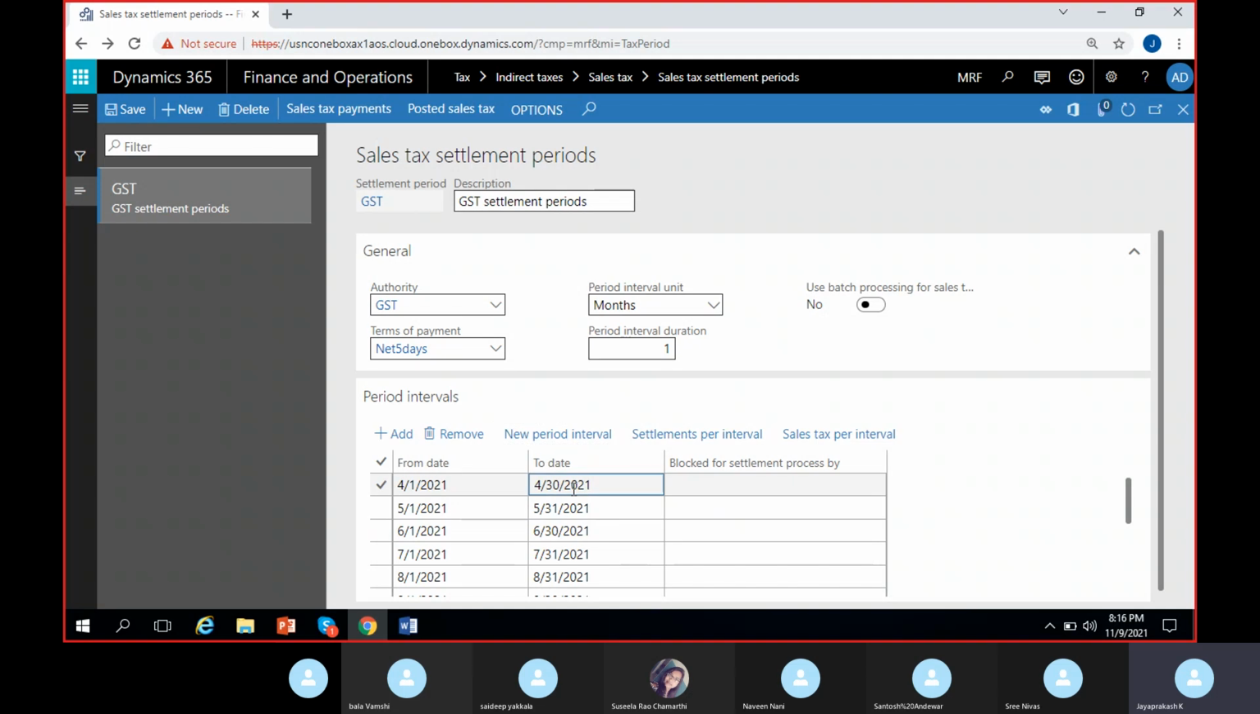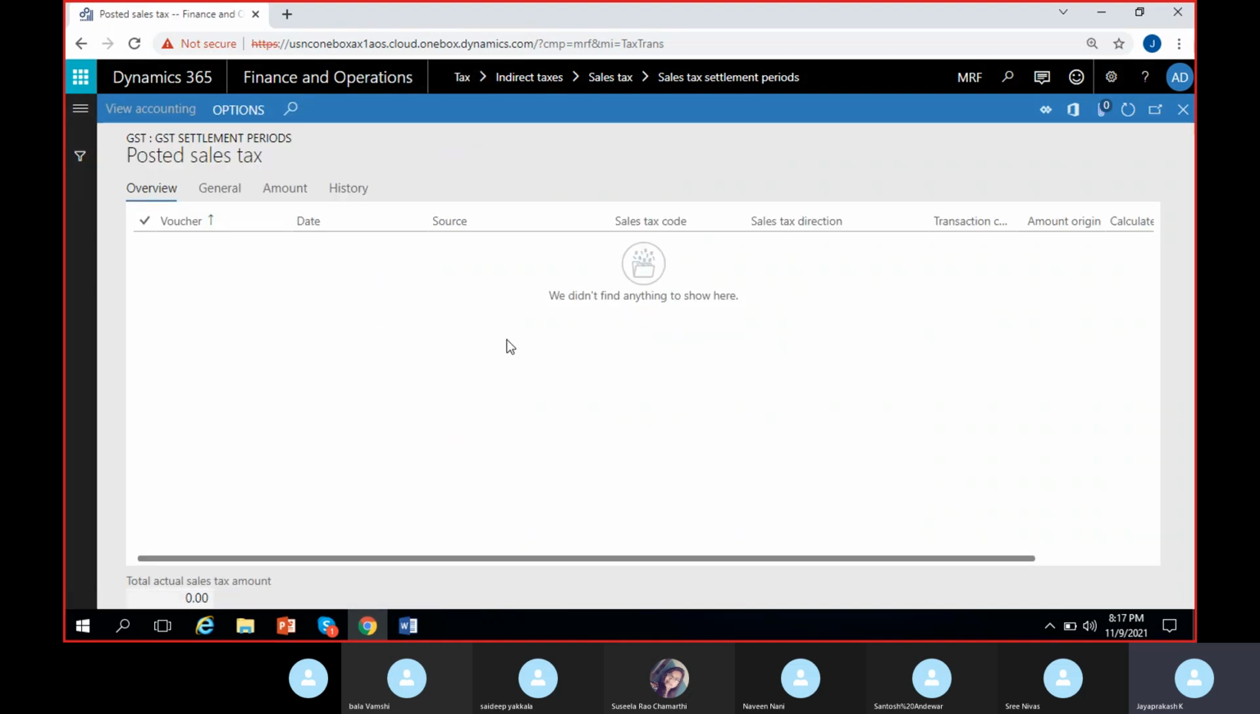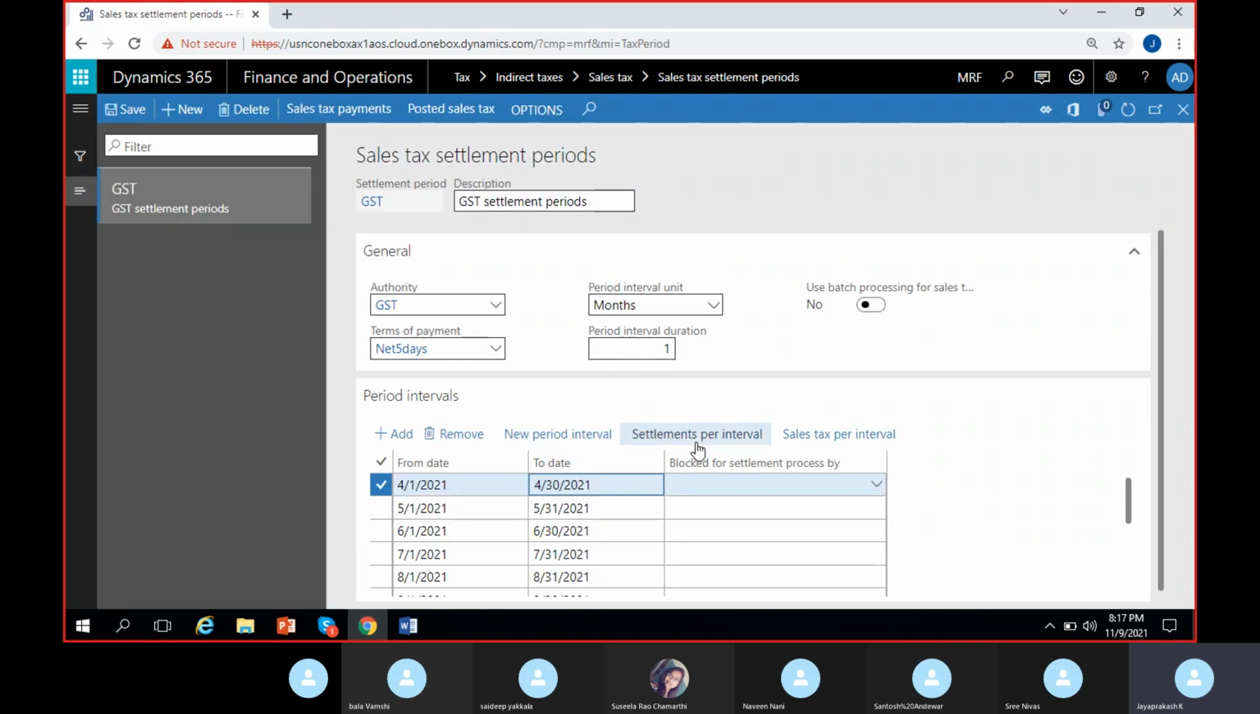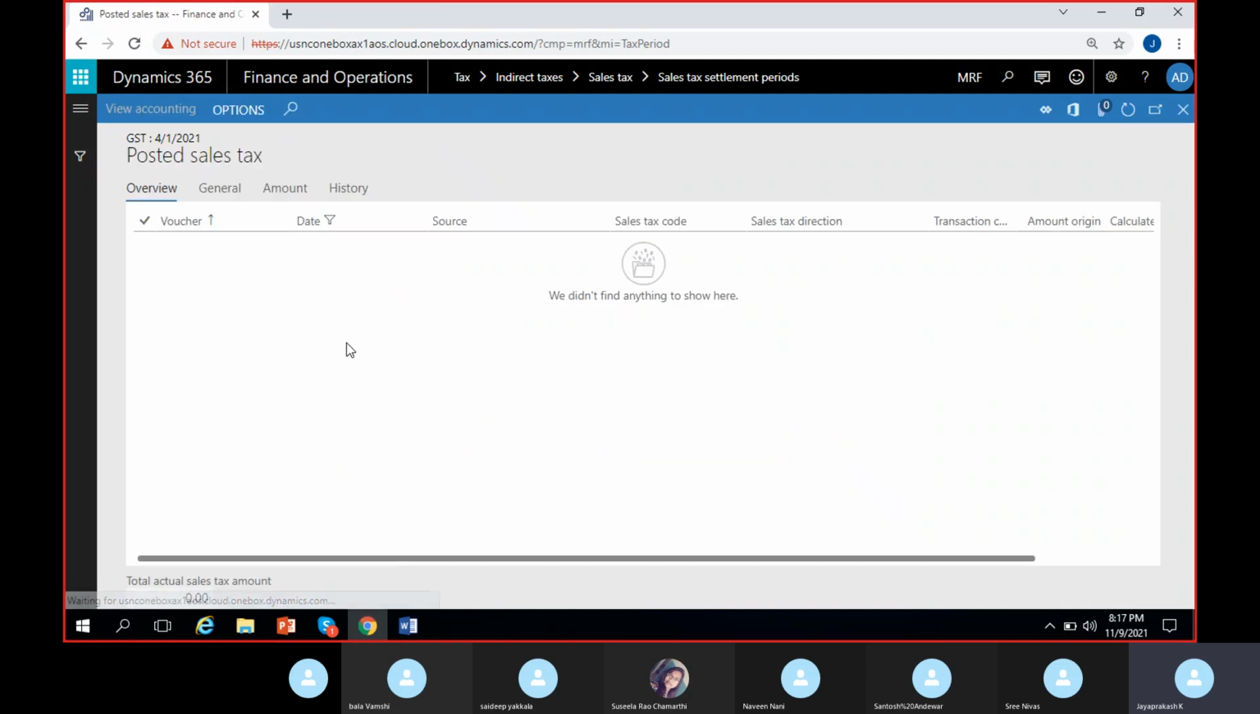If you have posted any transactions, normally you can see settlement sales tax payments here or posted sales tax here. If you click on posted sales tax, you can see the sales tax payables or receivables that you have claimed on any transactions, but you don't have any yet, so it is showing empty. By period also you can see settlements per interval, how many settlements you have done per this interval, and sales tax per interval, how much sales tax is posted per this interval. If you click on sales tax per interval, for only the month of April 2021, how many taxes I have collected or paid, or sales tax payable or receivable that I have posted on my invoices, will normally be shown up here.